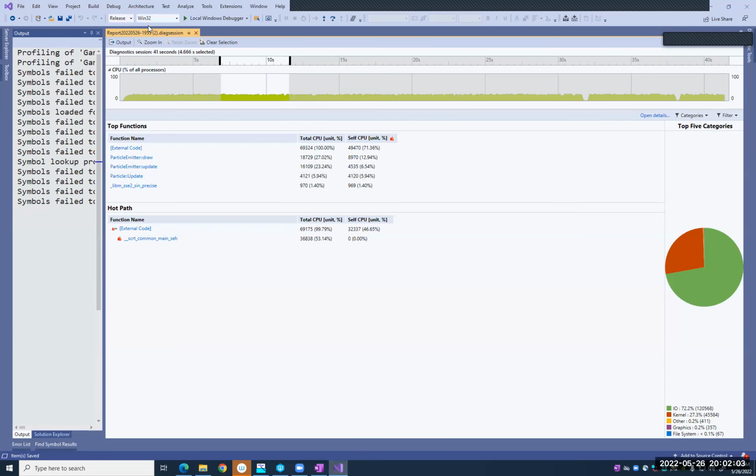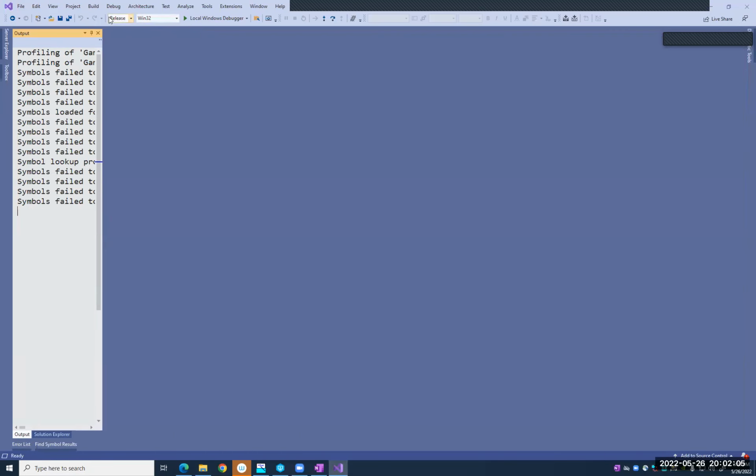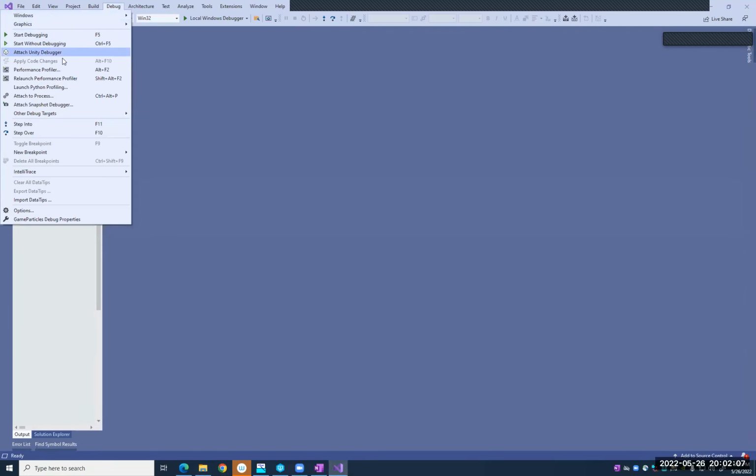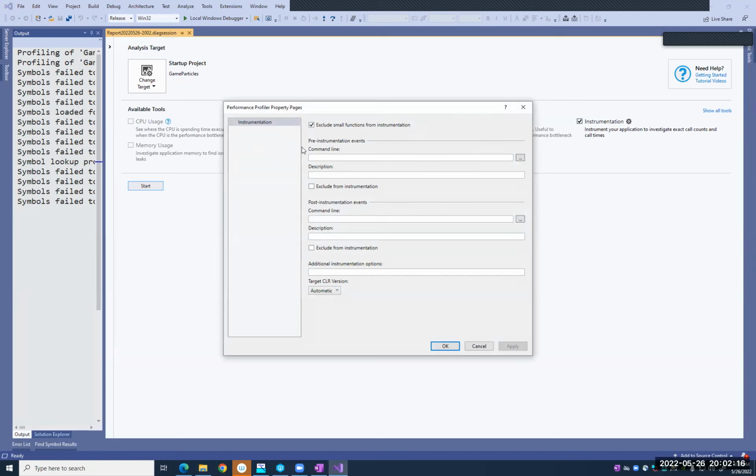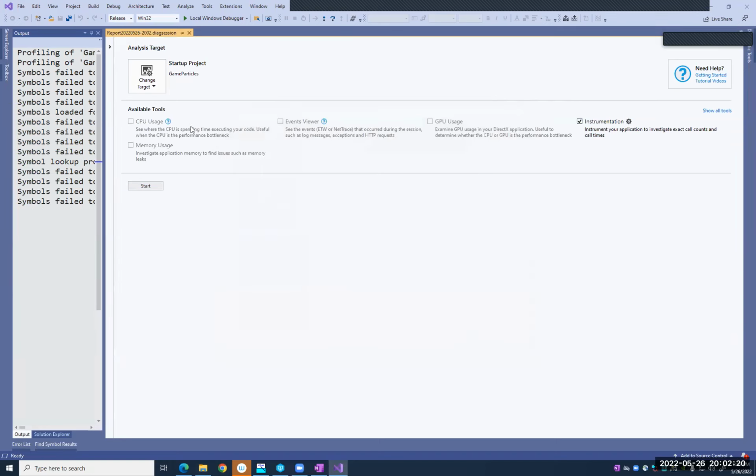Now we're going to do this again, and we're going to go to debug performance. This time we're not going to click this, we're going to click instrument right here. There's a button here where you can do more stuff, but I just leave this alone. And our program is again at startup.